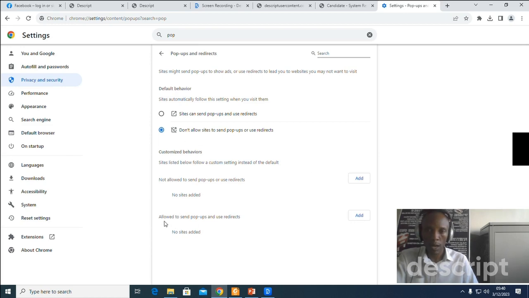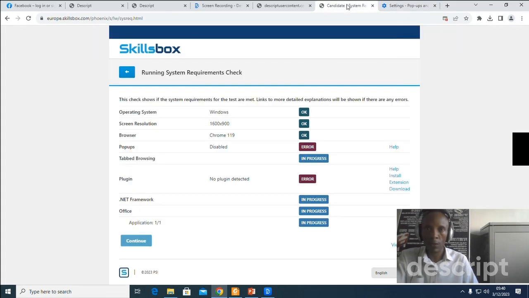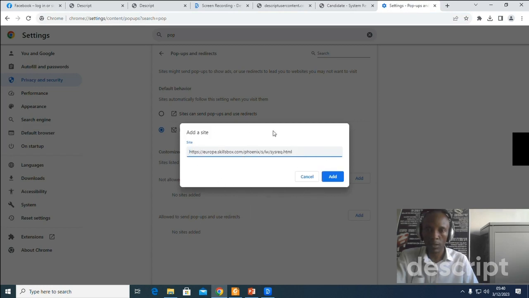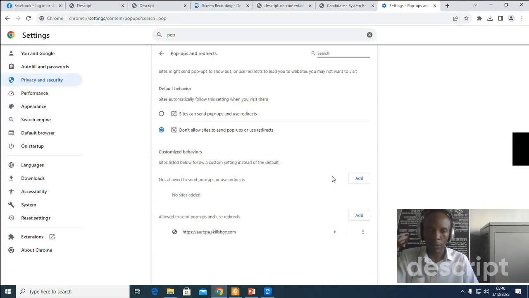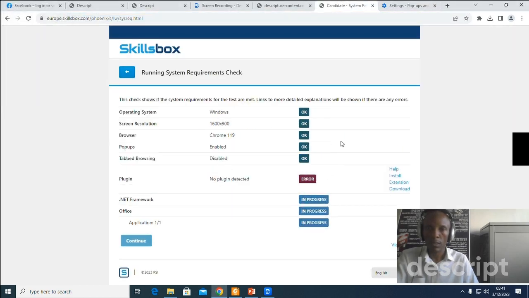So I'll go to allowed sites that are allowed to send pop-ups and use the redirects. I click on add. I want to add the SkillsBox website, right? Then go to my systems requirements check page and copy the URL there. And then go to settings, paste it on the add site pop-up, then click on add. Now SkillsBox is allowed to send pop-ups on this computer. I'll then go here and refresh to reload. It will now pass the test for pop-ups.